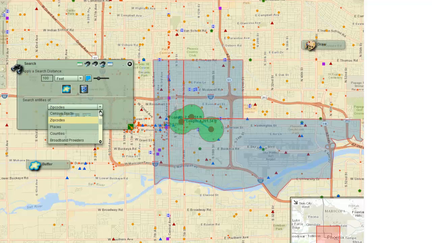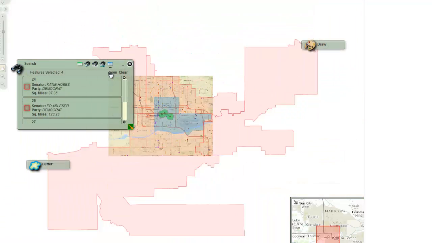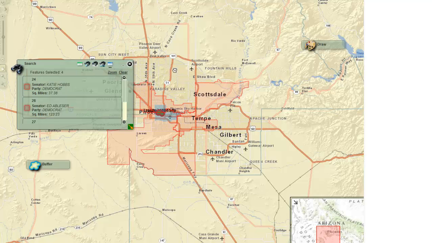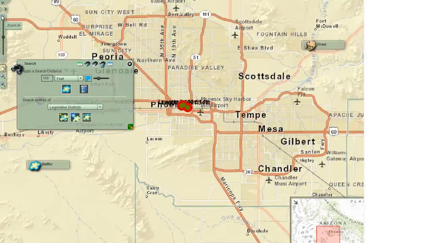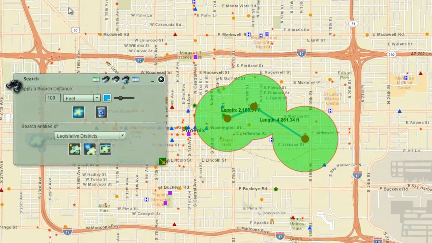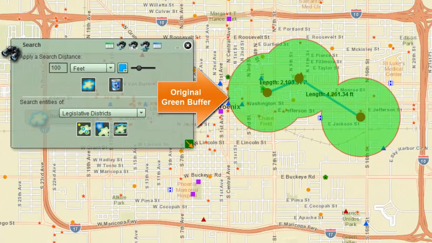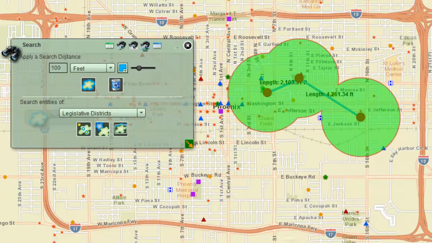Select Legislative Districts. Click on the Intersected by tool. Four legislative districts are found. Press Clear. Notice, the original green buffer zone is still present. You are going to find the census tracts that intersect this zone.